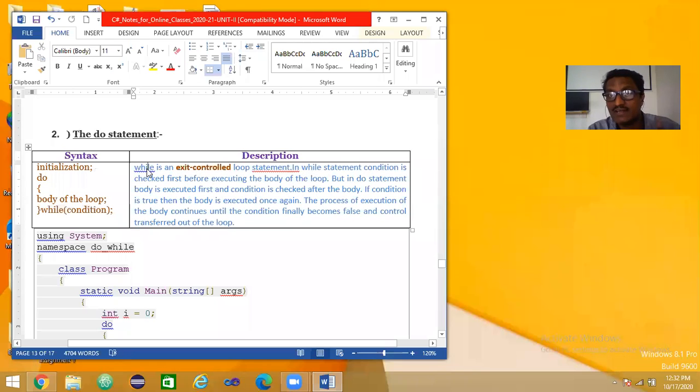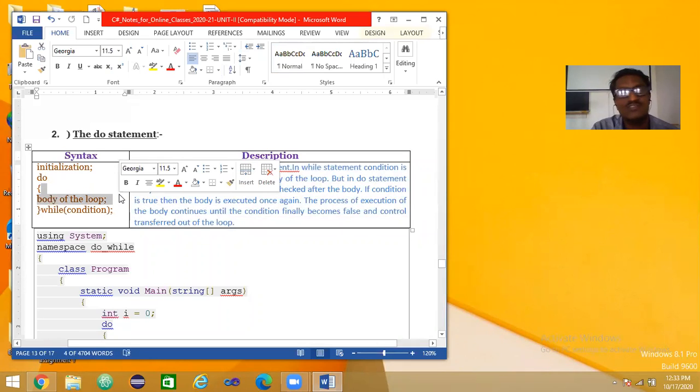Previously, entry control: before entering, you control whether the iterative statement is to be executed, with the condition tested before. Therefore, in the while statement, the condition is checked first before executing the body of the loop. But in do-while, the body is executed first and the condition is checked after the body. If the condition is true, the body is executed once again. This continues until the condition finally becomes false and control is transferred out of the loop. So it is the same thing, only the exit control. The body will be executed at least once because we test the condition at the end. That's the only difference: this is exit control, that is entry control.